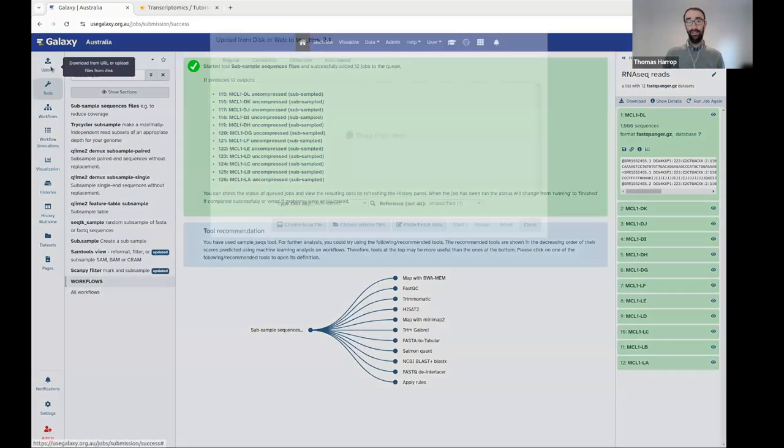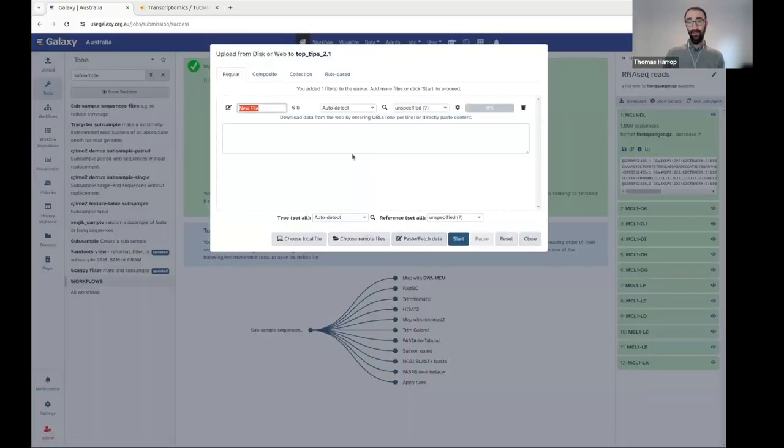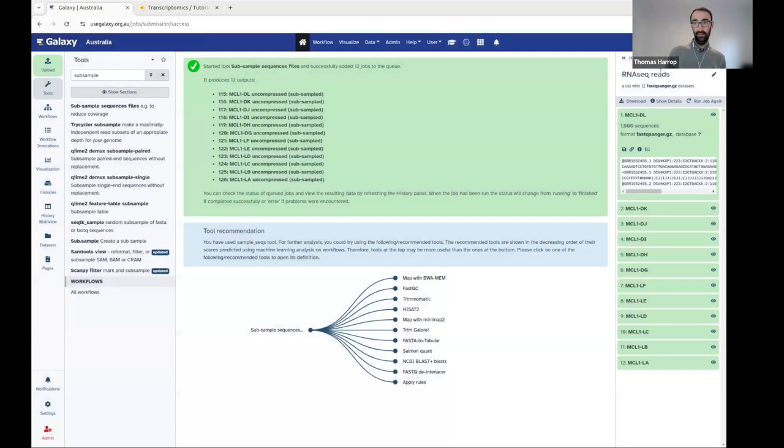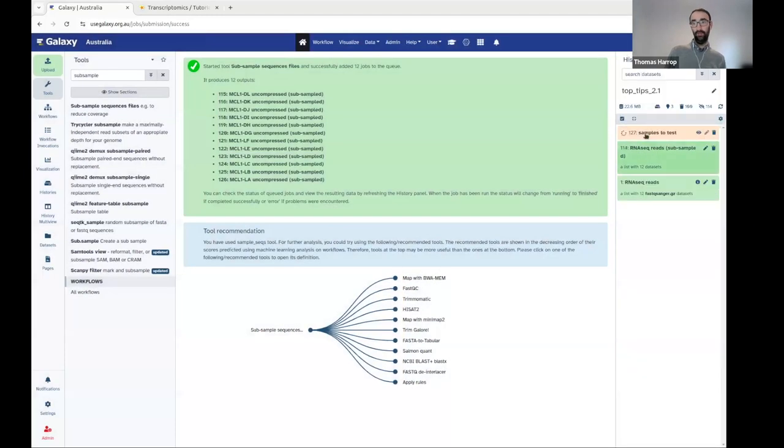So to do that, I just need to make a text file, which is essentially a list of the samples I want to keep. I'm just going to pick these at random using the names over here on the right. I'm going to type in the names of the samples I want to test. I'm going to call this "samples to test" and start that. And that will give me a text file with a list of those samples.